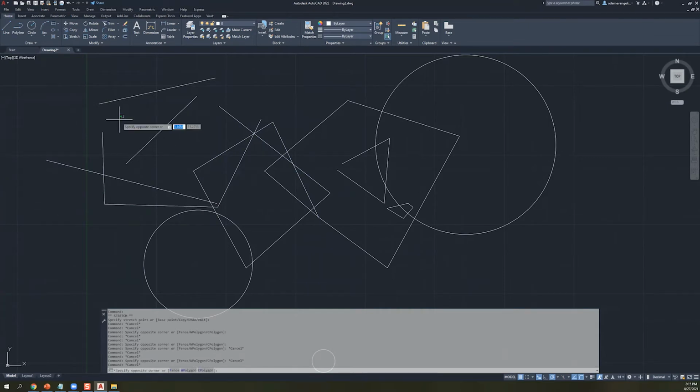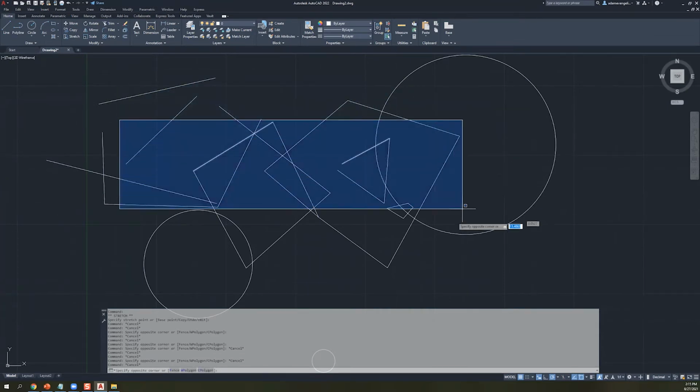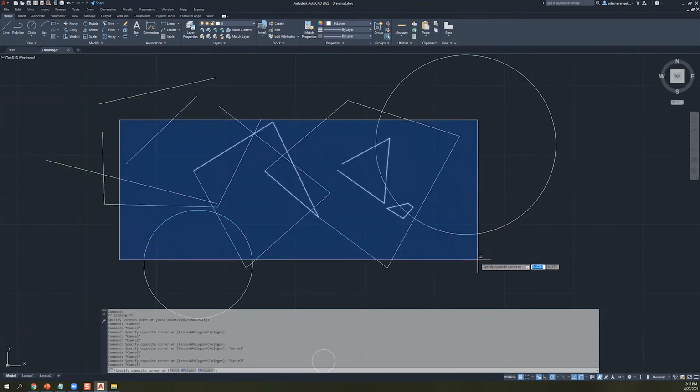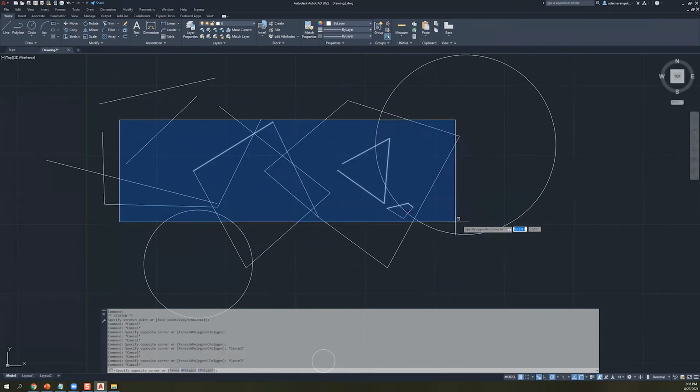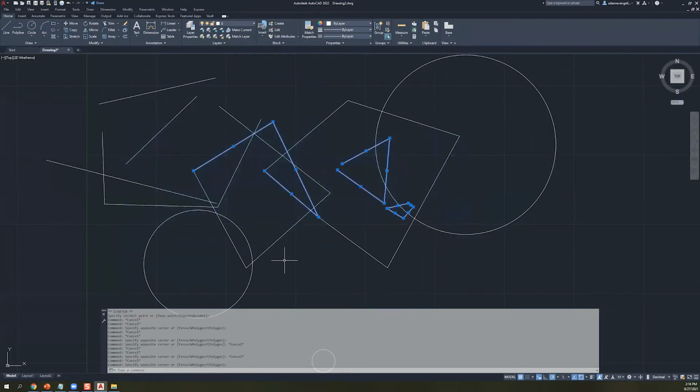So if I click once and drag my mouse out, it's going to give me a selection window. If I go left to right specifically, it's going to be an exclusive window. So anything that's fully inside of the square is going to be selected. Anything that's not fully inside of the square is not going to be selected. So you see some of these larger rectangles and circles aren't going to show up over here because they're not fully inscribed inside of this rectangle.